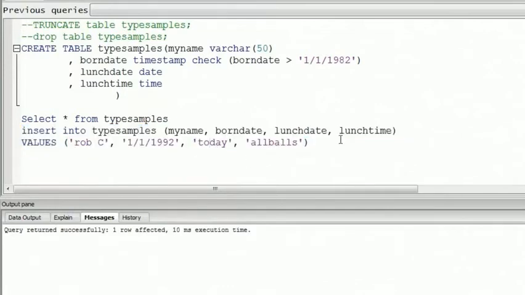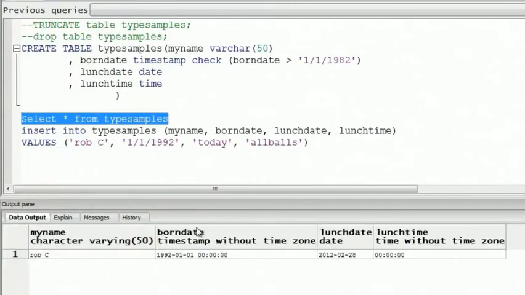Just like the numeric types, there are special keywords. Today, look at that. Today and all balls. Zeros. I get it. All balls. Okay. That's an enterprise term, is it? All right, then. Interesting.